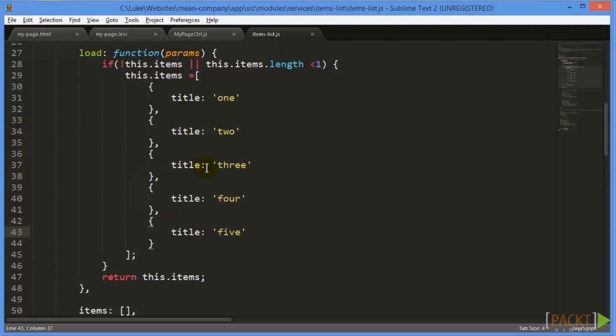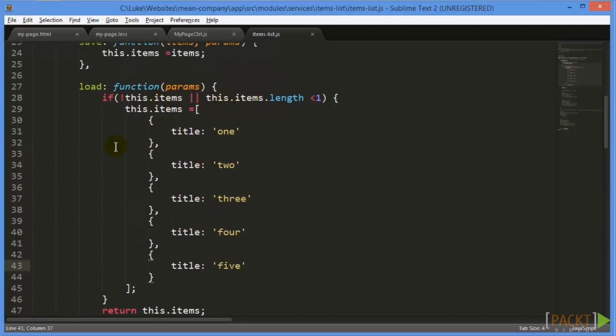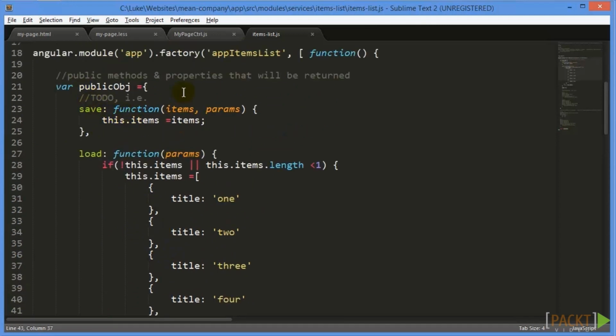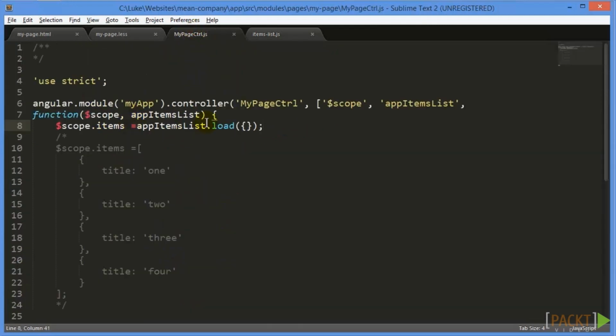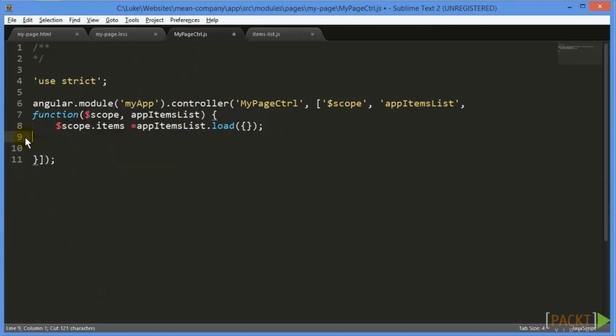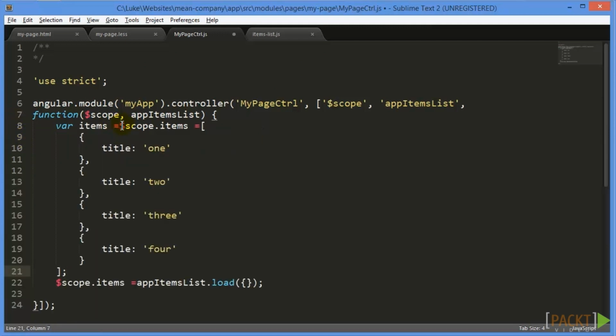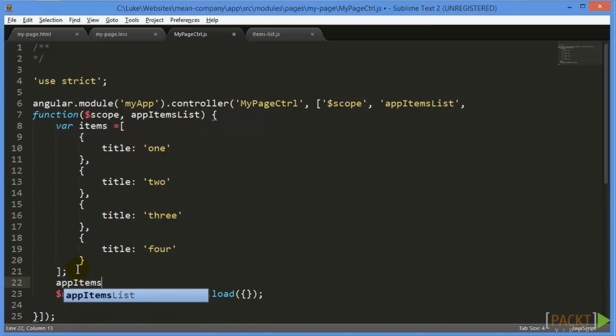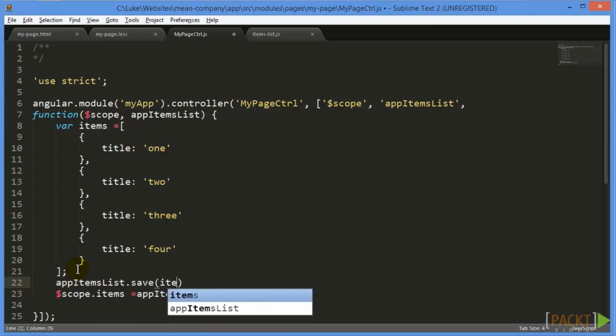Now in this load function, we're defaulting to creating these items if none exist. We can also use the save function to save our items before we load them. So we can take these right here that we originally had, our 4 items, and we can say var items equals, and then paste that there. And then we can say app items list dot save those items we just created.